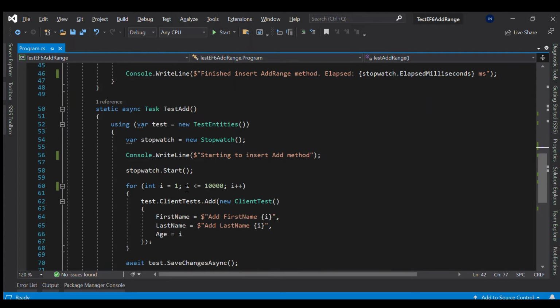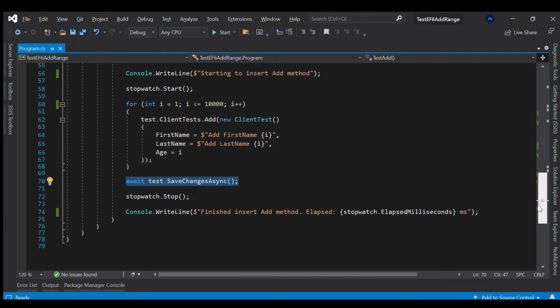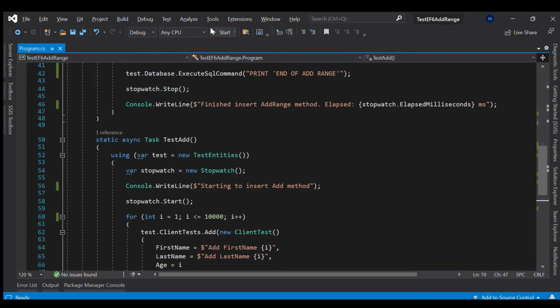With the Add method, it's exactly the same code, 10,000 rows, but it adds them to the DbSet instead of to the collection and then calls SaveChangesAsync. So let's execute the program and see the SQL.